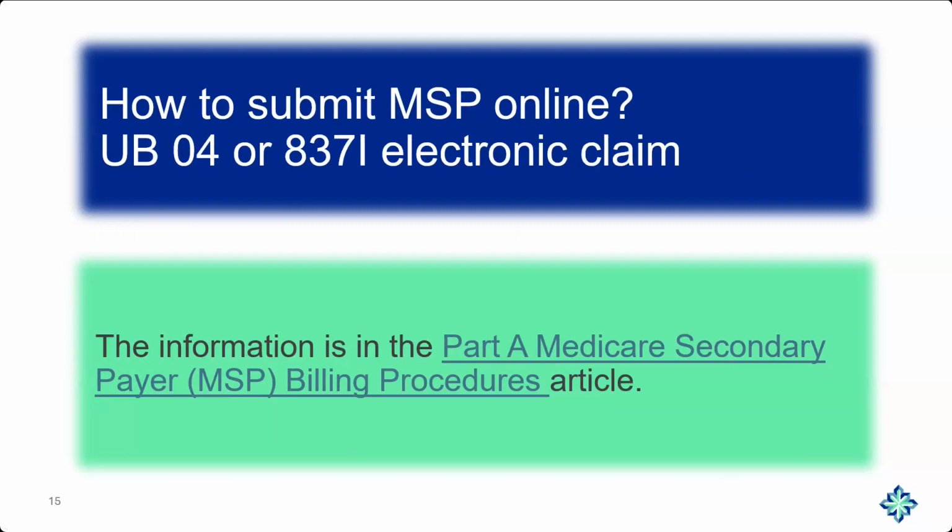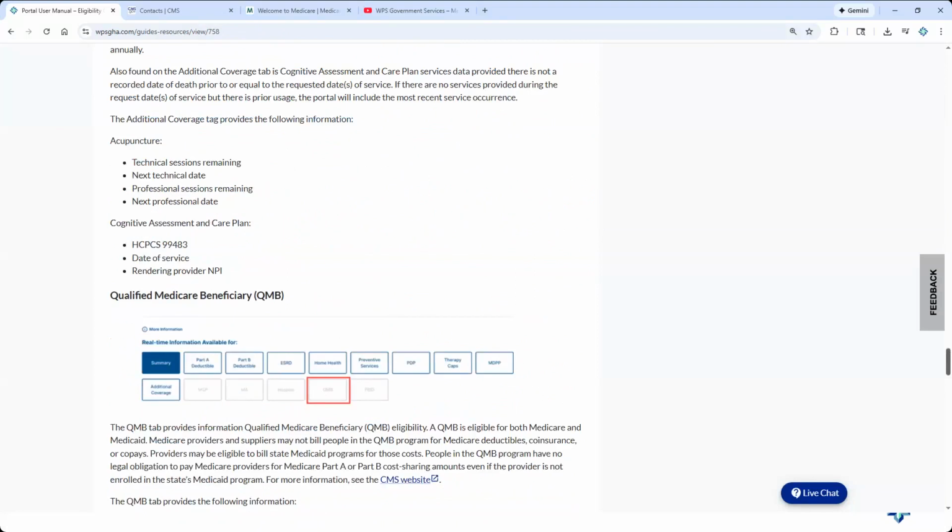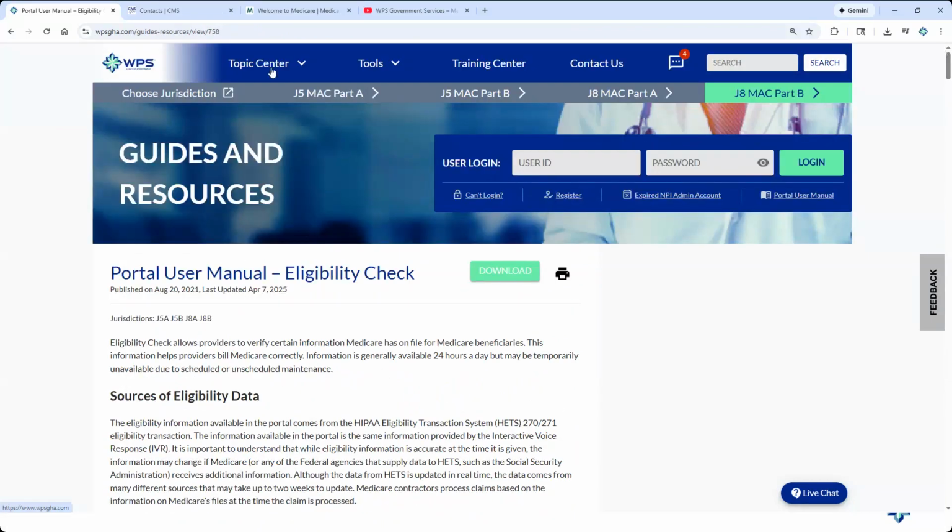But let me show you how to find that on our website. So our website is wpsgha.com. You're going to select from one of four areas, or four lines of business as defined by CMS. A line of business Part A is billed on a UB04 or 837I. A line of business Part B is billed on a 1500 or 837P. This does matter. It is not about benefits. It is simply about billing and how you bill.